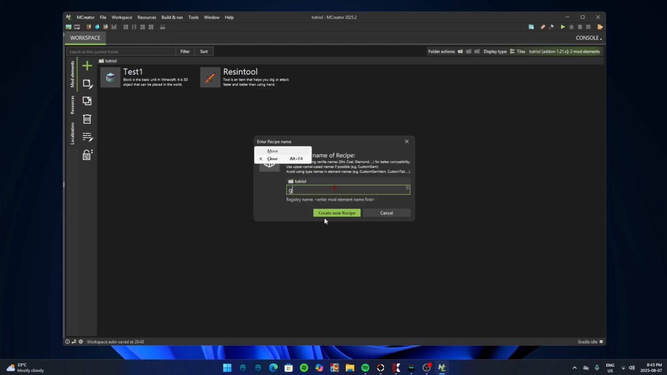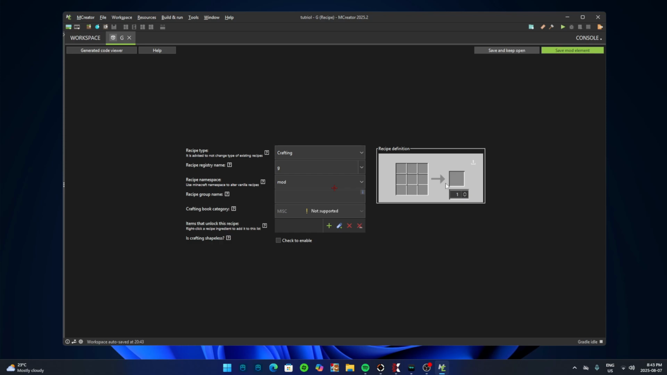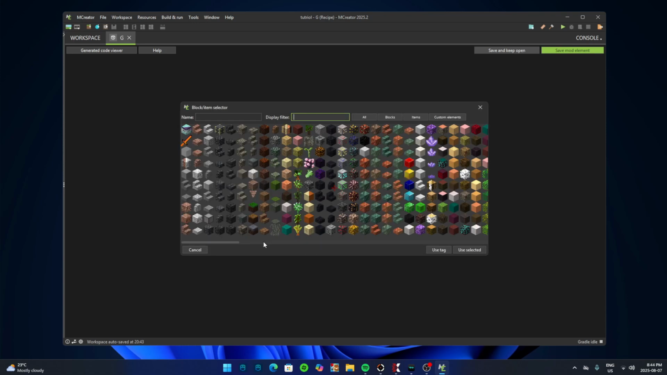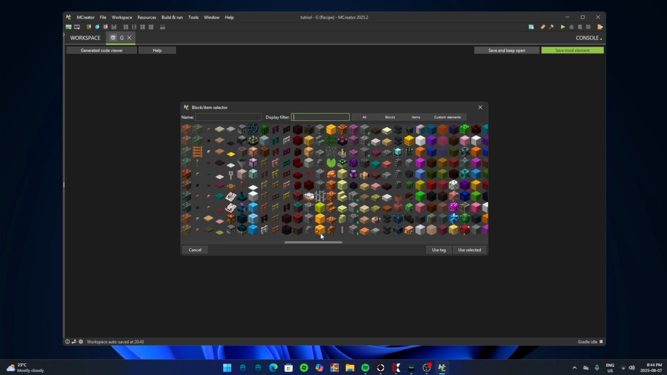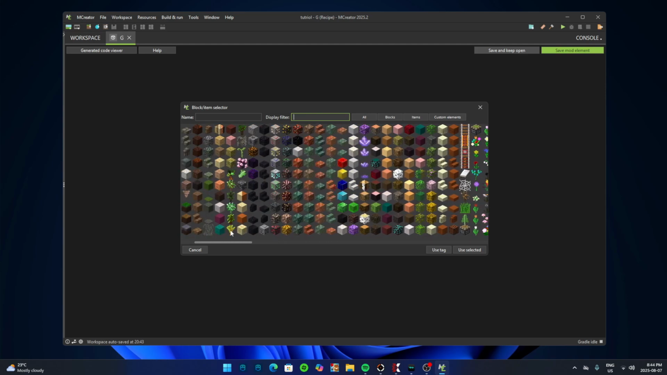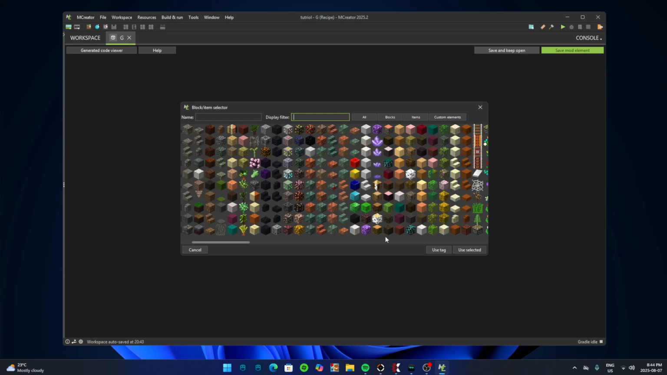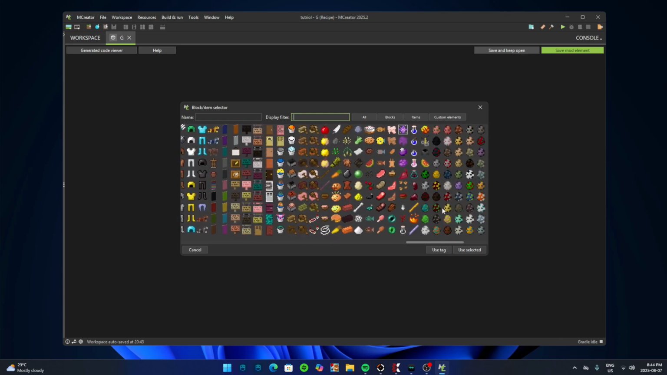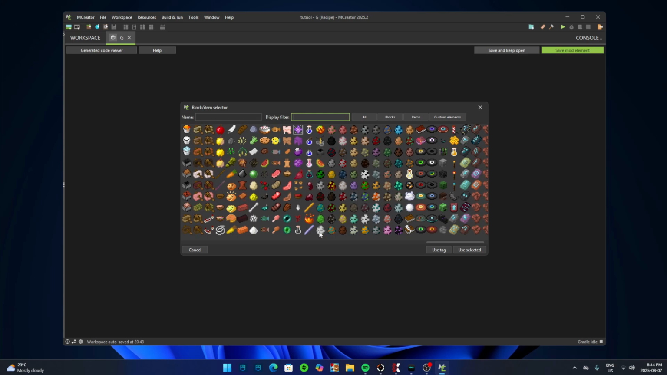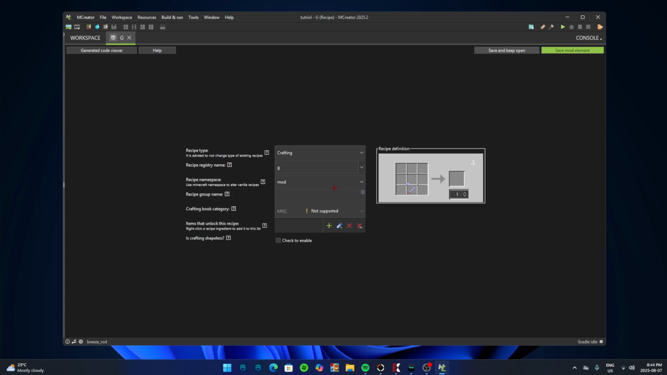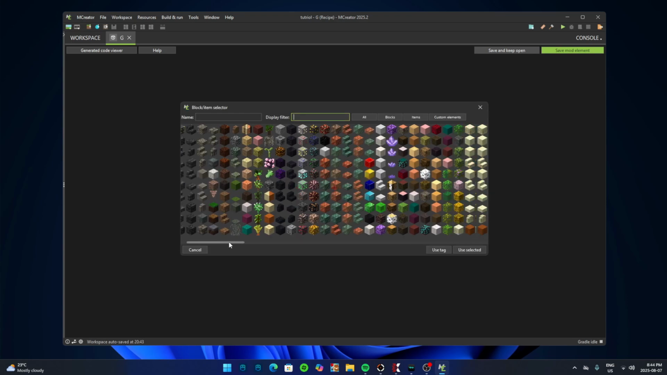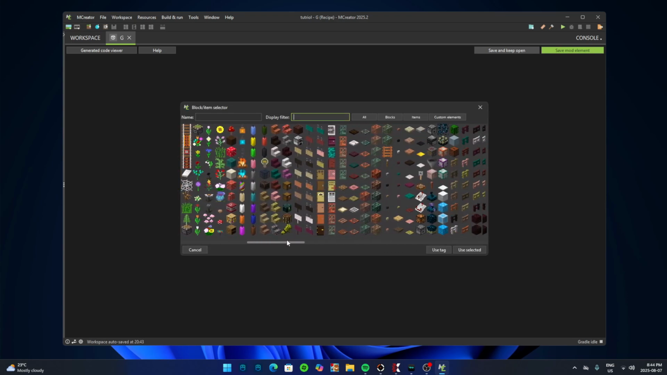You do recipe, it does not matter what you name it. And since we want to make a resin sword, we're gonna go here, and for the stick, I don't want to use like a normal stick. We're gonna use a breeze rod. If we can find a breeze rod, you know. There's a breeze rod. Actually, we're gonna use a blaze rod. No, we're gonna use a breeze rod, and then we can go find some resin clump.